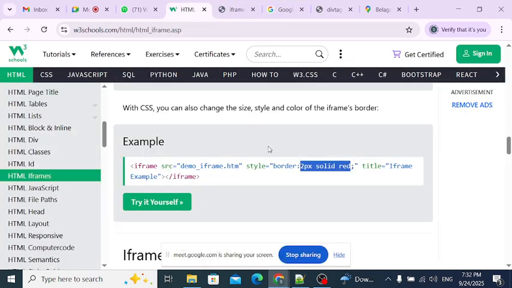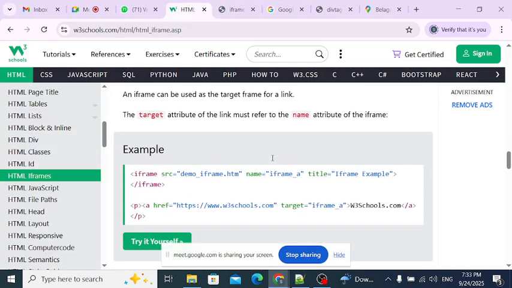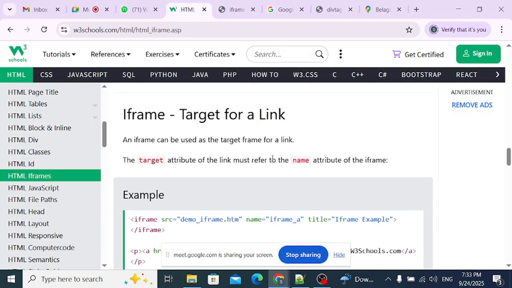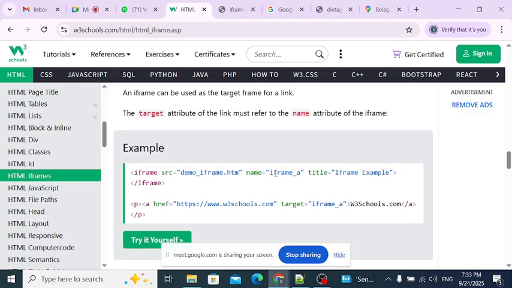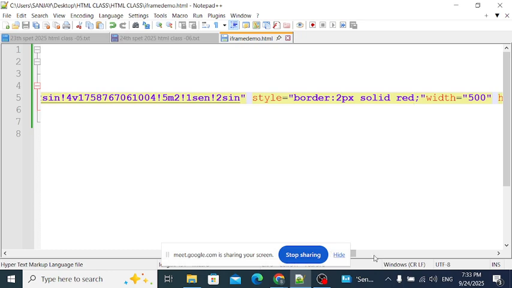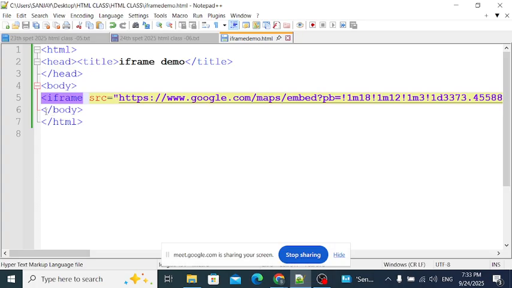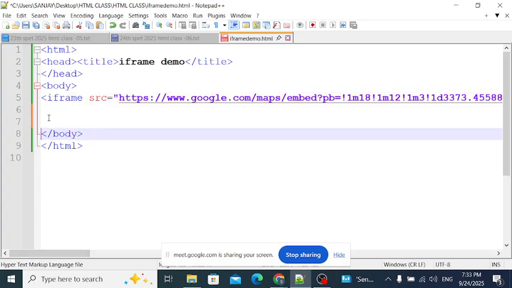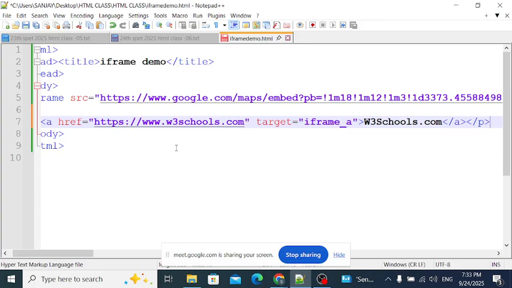Next is the target for a link. An iframe can be used as the target frame for a link. The target attribute of the link must refer to it. See how it can be utilized here by using target. Okay, this is the iframe.